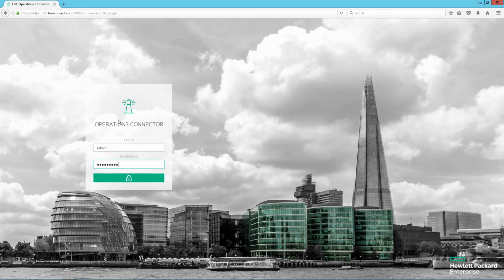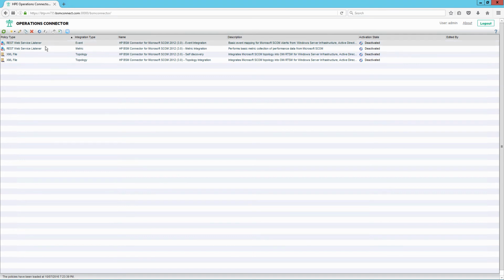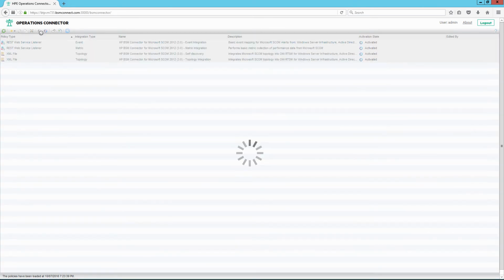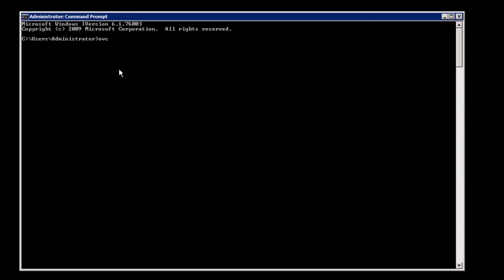Then open the Operations Connector Policy Management UI. Notice that there are four new policies added by the SCOM Connector integration. Select all four policies and activate them. As a last step, the SCOM integration services have to be started. Start them using ovc -start scom and verify that the integration processes are running.